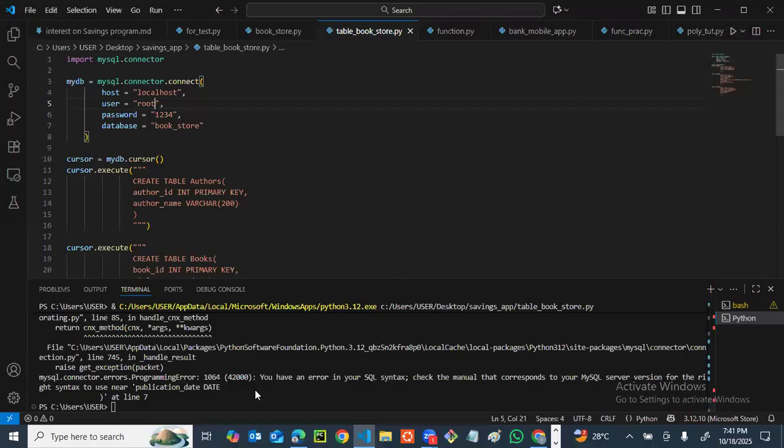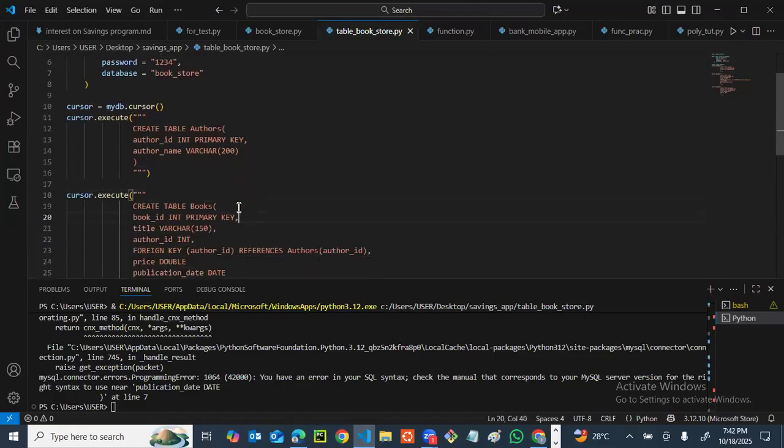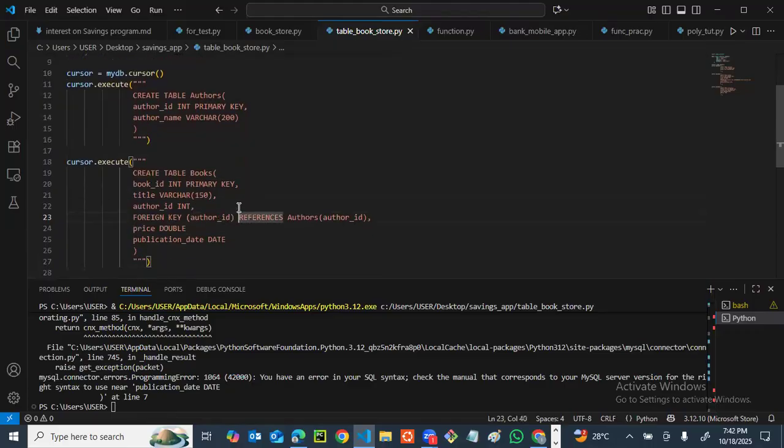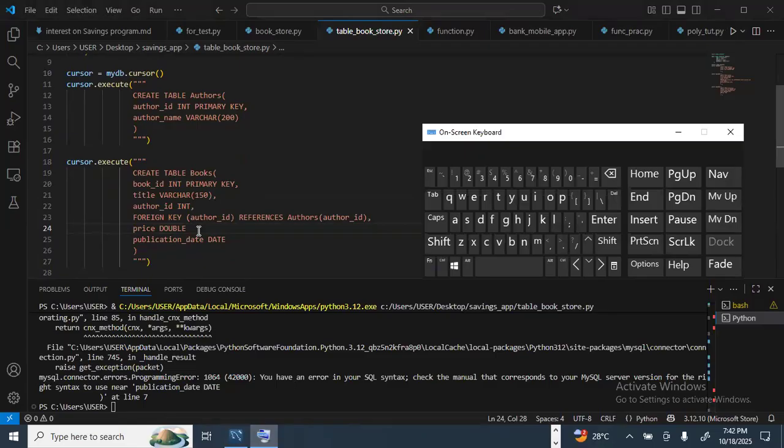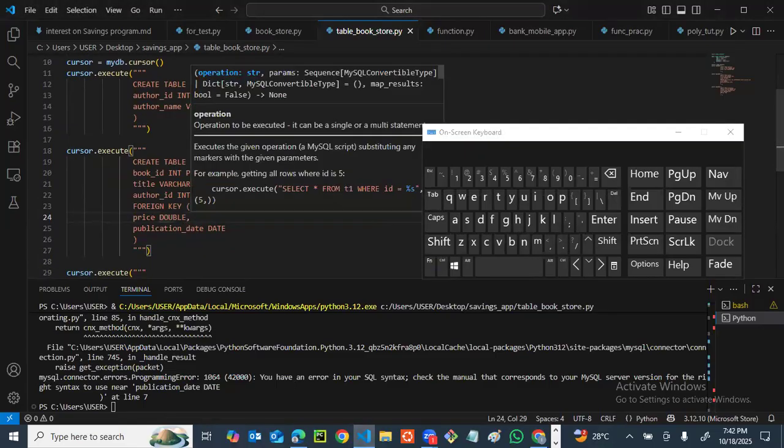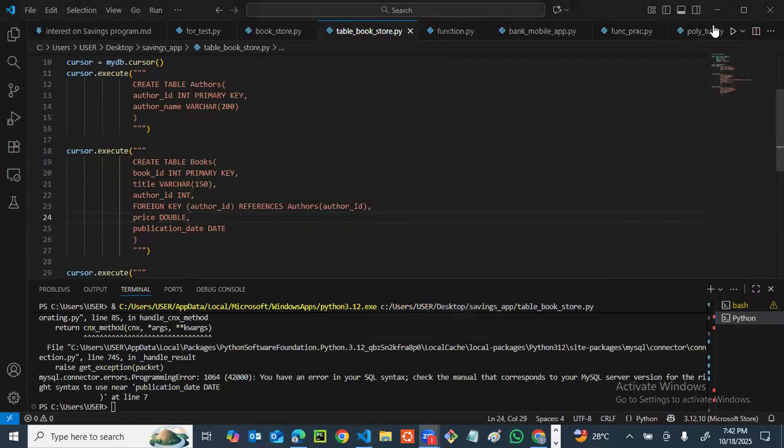Okay, so we have another issue. It says there's an error in your syntax to use near publication. Check the manual. I say publication dates. So what happens with publication dates? Okay, after the double, I didn't add a comma, I guess, and I want to believe this is the issue. So now let's add that and run it again, and let's see what happens afterward.